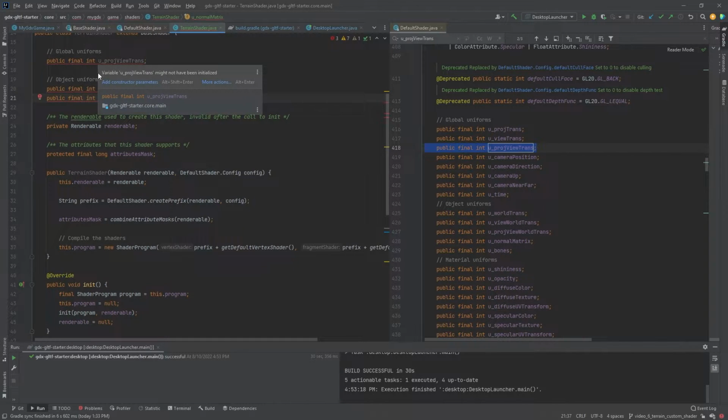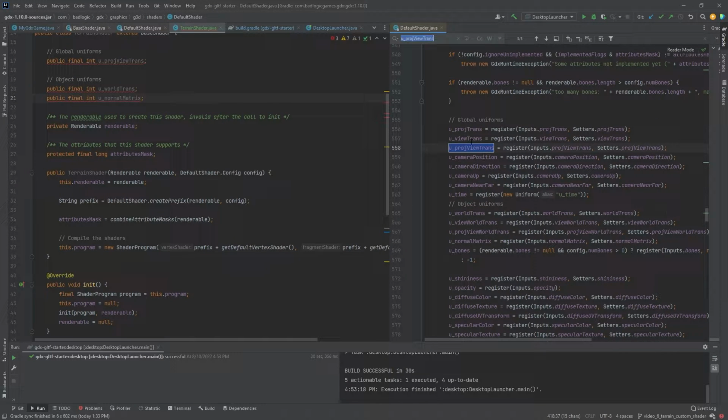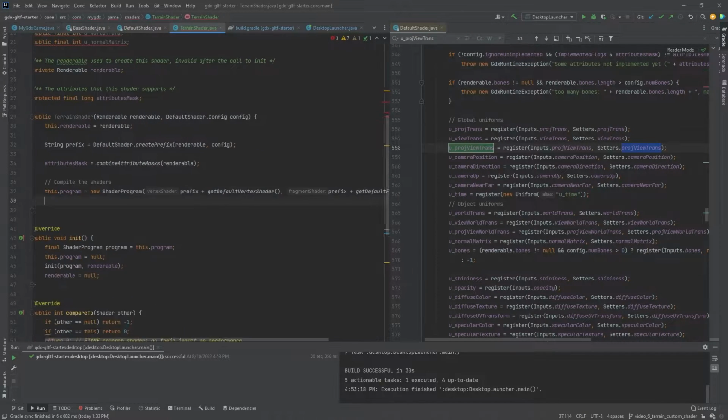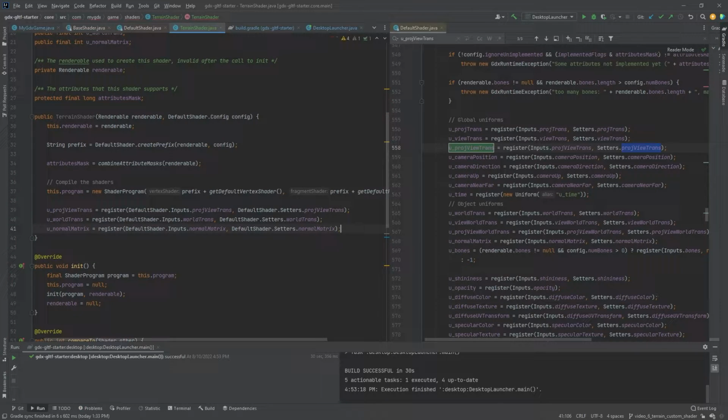These integers are going to represent the registered uniforms when we register them. You'll see that in a moment. If we go back to the default shader, we can look at how that's happening. We can see right here, it's calling this register method and passing in the input and setter. So the ones that we need, those three, I'll pull those over. And that's going to happen in our constructor. We're going to register these, and we can do it after the terrain instantiation, just like this.